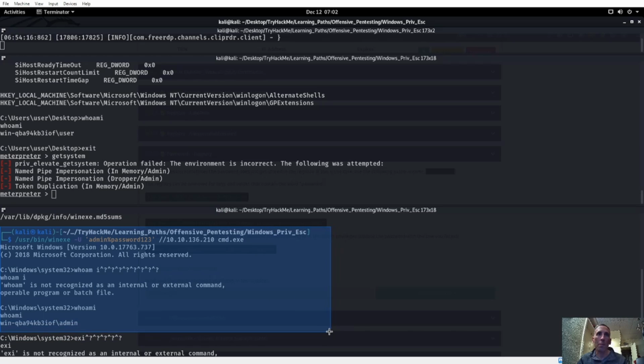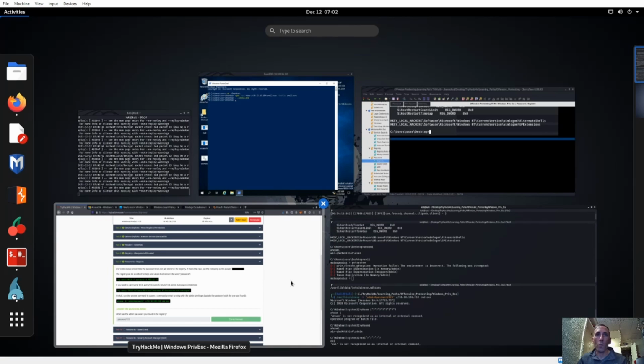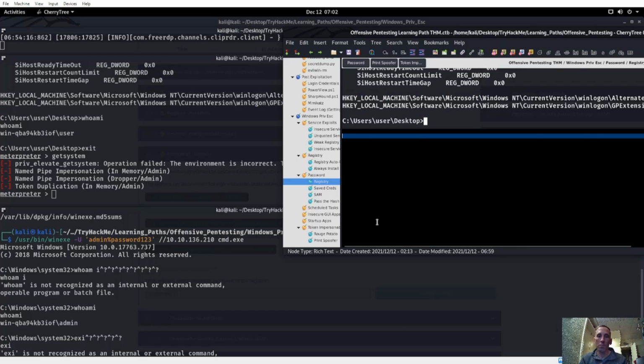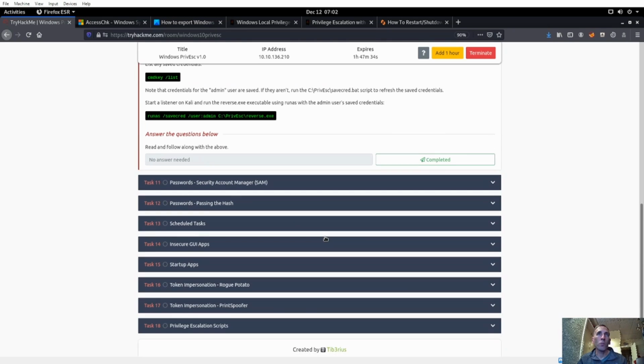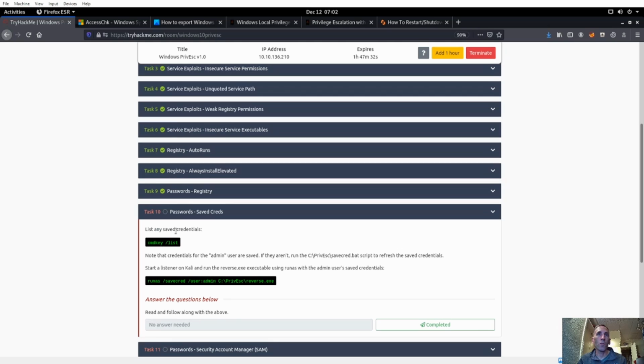So I'll go ahead and copy that in there, even though you never actually found that password in there, but, you know, it happens. Alright, passwords for saved credentials. List any saved credentials, cmdkey /list. Note that credentials for the admin user are saved. Okay, let's go ahead and do this.